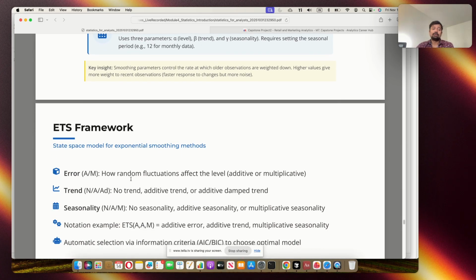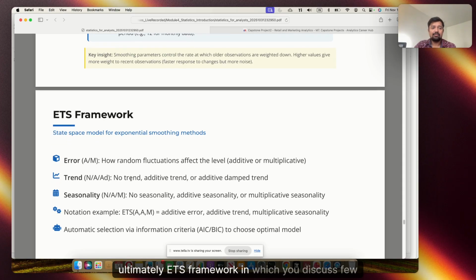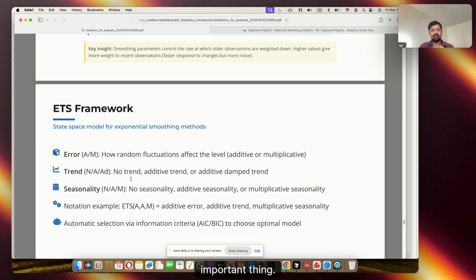Okay, now ultimately the ETS framework, in which you discuss a few important things. First is the error: how random fluctuations affect the level, be it additive or multiplicative. Estimate how much fluctuation you can see, that is the error. How much fluctuation you can afford in your model, in your forecasting. For the trend, there will be either no trend, an additive trend, or an additive damped trend. So learn about the trends, and learn about the seasonality. Either there is no seasonality, or there is additive seasonality, or there is multiplicative seasonality.